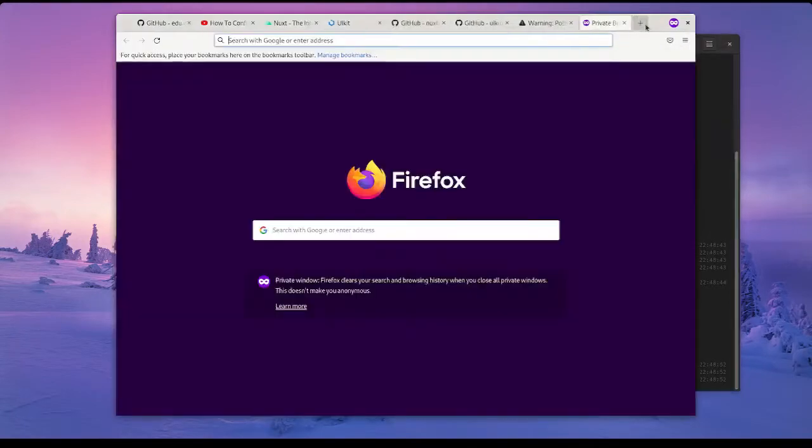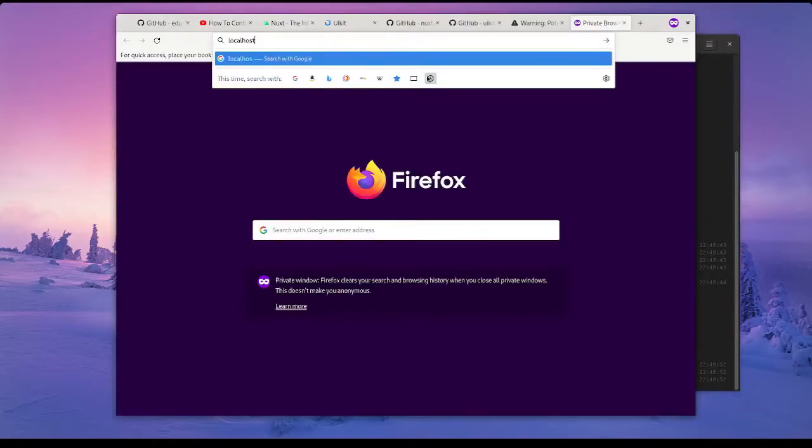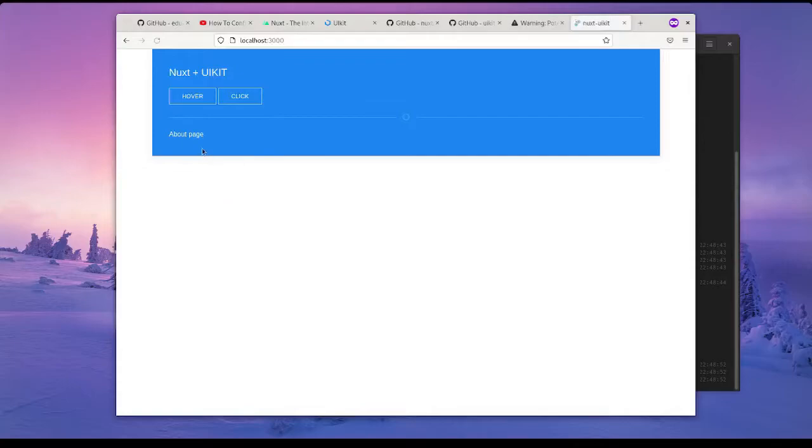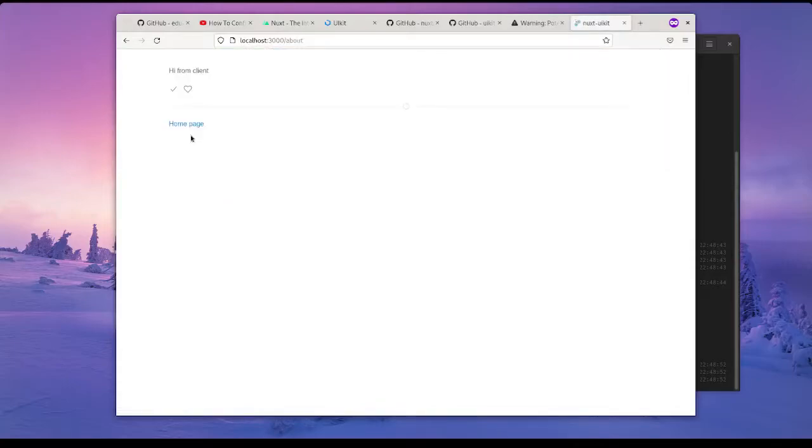Now if I go over here and go to localhost 3000, this is our project here, and if we go over to the about page, we have two icons here. If I refresh, you can see that the text is here because it's so fast, and because of how lightweight UIKit is, nothing really changes. Like, you literally don't see anything change.